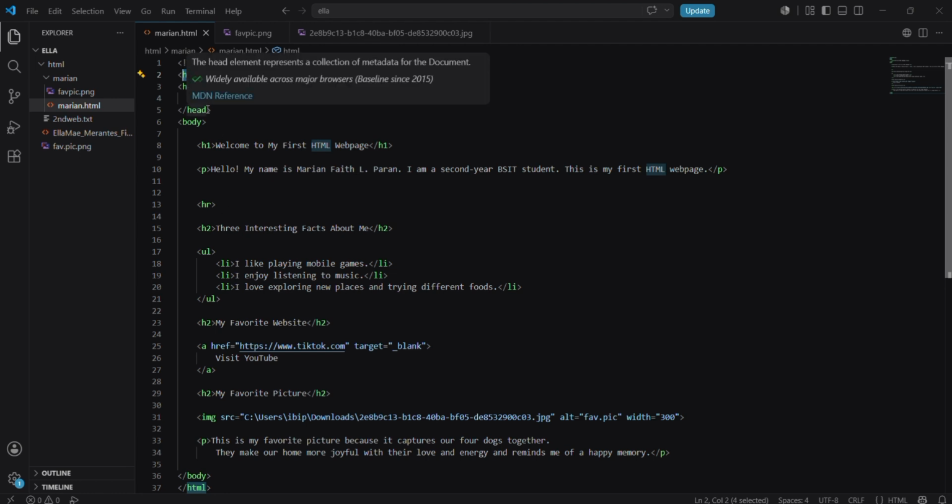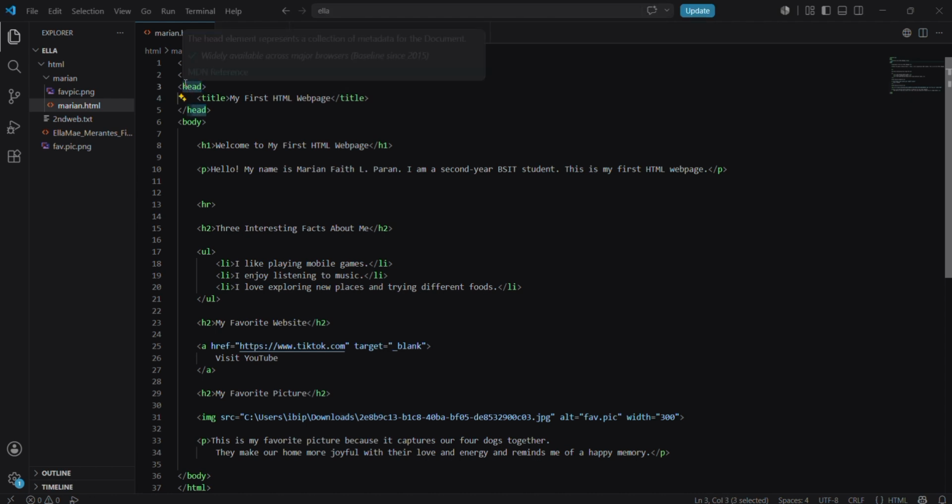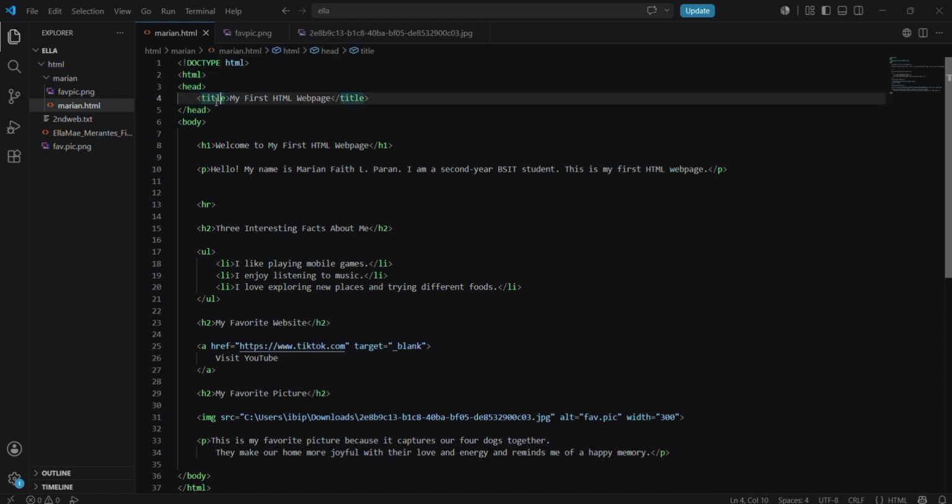So, the third is the head tag. It contains information about the web page that is not shown on the screen, such as the title. I place it before the body because the browser reads the information first.